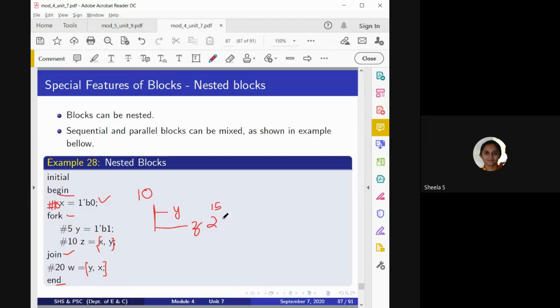Okay, that is what happens, because the first sequential statement is there, and afterwards the parallel block is there, and after the complete execution of this statement, the next will execute. So when this particular statement executes, after the 20 time units it will come out of the parallel block, and then from there it has to take another 20. So at 40 time units we are going to get the output w equals y comma z.